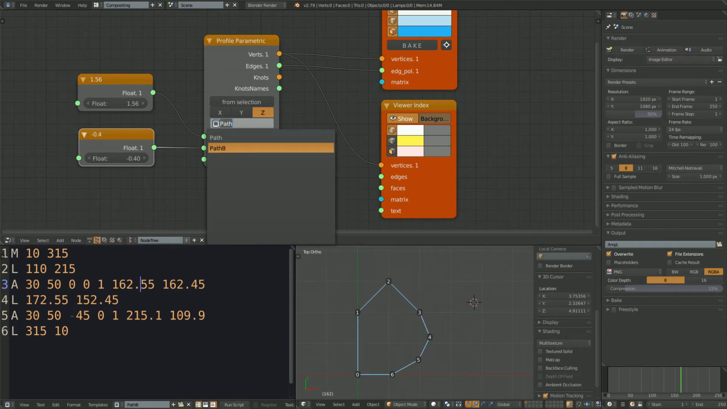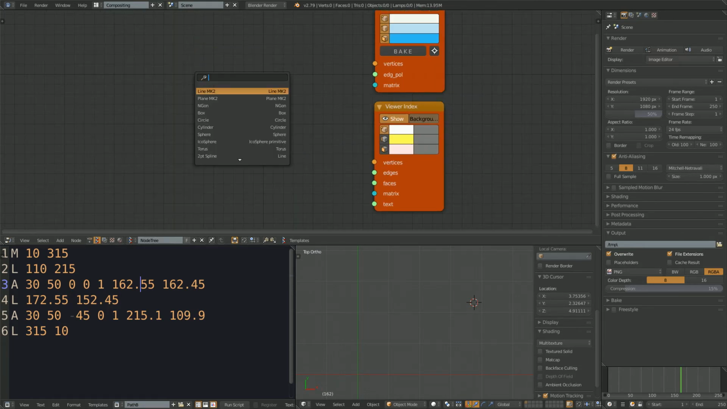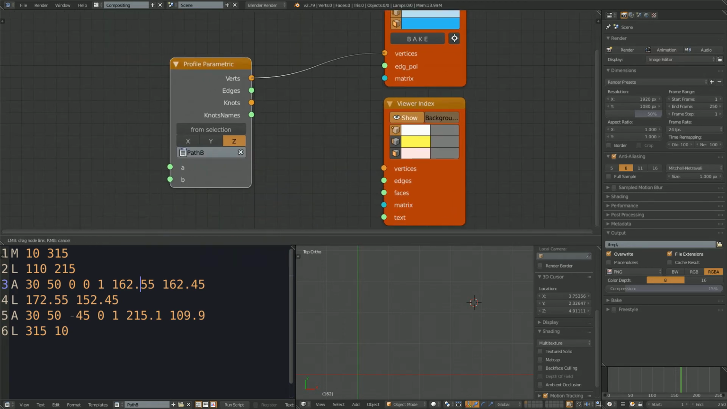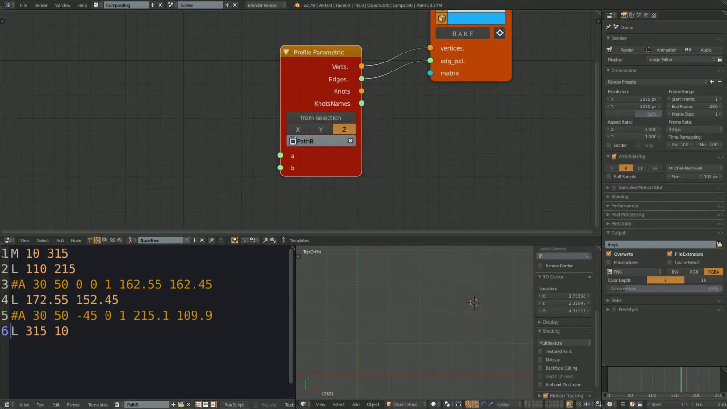And let's change this to path B. Delete this, actually delete everything, and Profile Parametric, select the path B. Path B is especially to explain the arc. So let's do this one line by line. I'm gonna comment out some lines. First of all, start with the M. It doesn't work because we need to add a comma. This value is pretty big, and that means we need to zoom out a little bit.